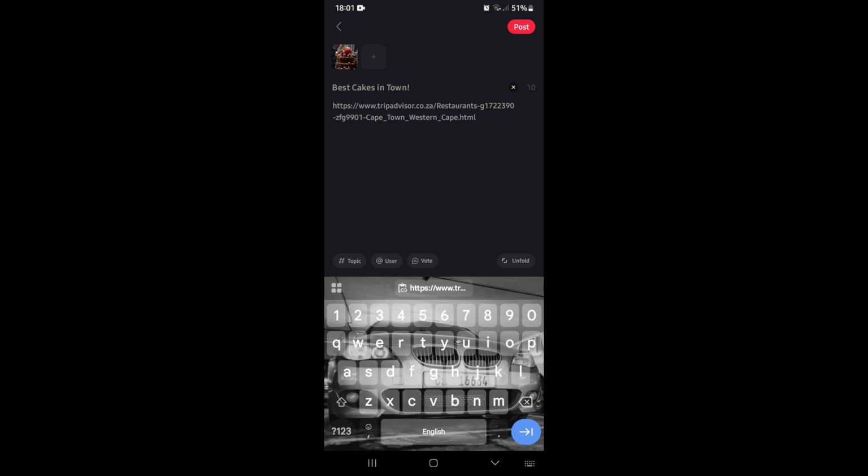Now, when you click on post, this will actually be a clickable link and you'll be able to tap on it. It'll direct you to wherever that link is directing. It's that easy.